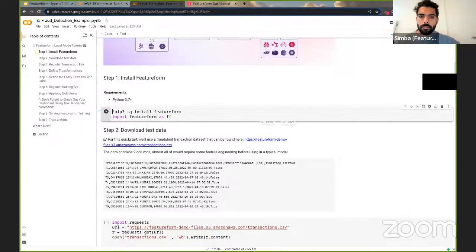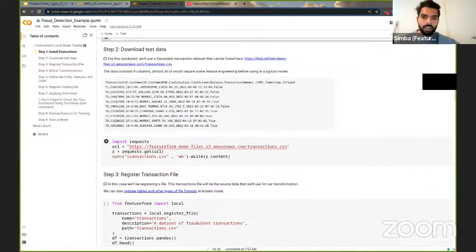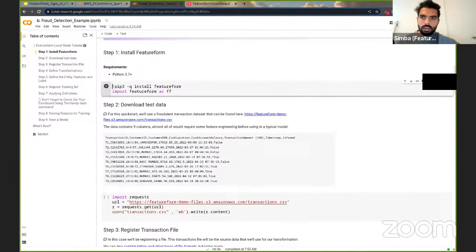So first thing we're going to do is we have this data set, rather. It's a transactions data set. We have it in... oh fun, it's got disconnected. One sec. Yeah, so let's first pip install Featureform.